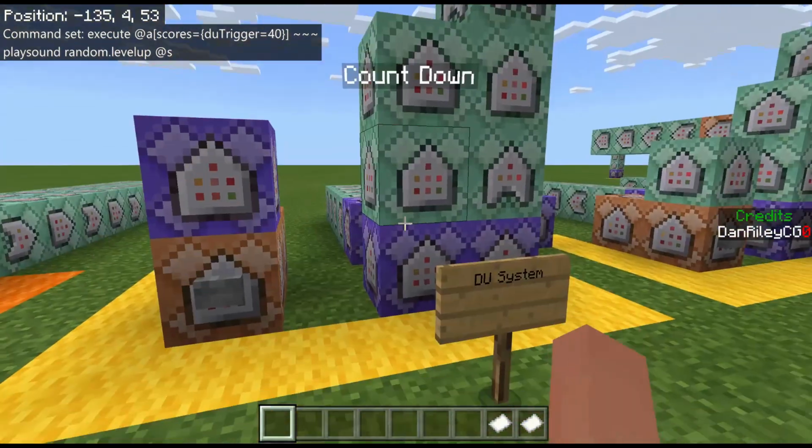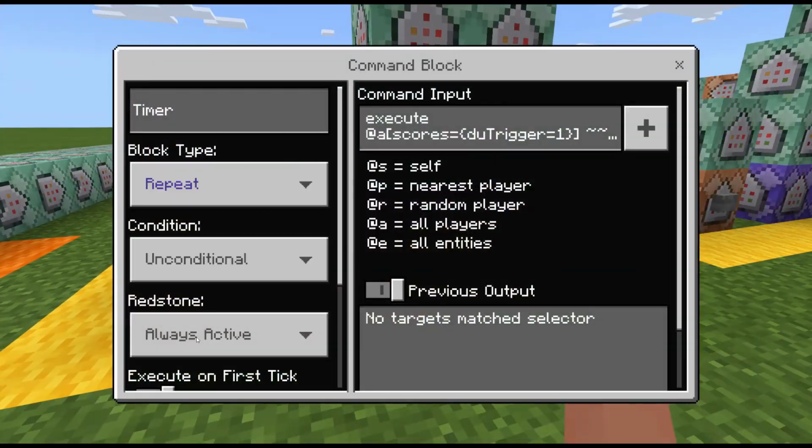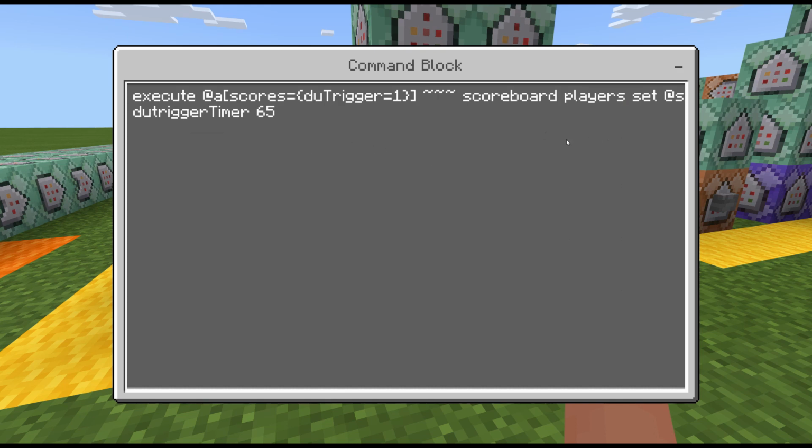This is the timing component. So here, repeat unconditional always active. Right here, this is the only spot that I would suggest that you can modify if you choose to. So 65 is actually the number of ticks that you have to input this directional input before it resets. So you have 65 ticks, which is, again, 20 ticks is 1 second, so 60 ticks is 3 seconds. So you have just over 3 seconds to input this up and down motion correctly in order to trigger the system. And I felt that was a good value.